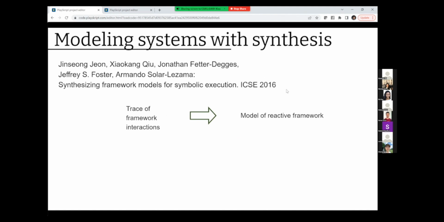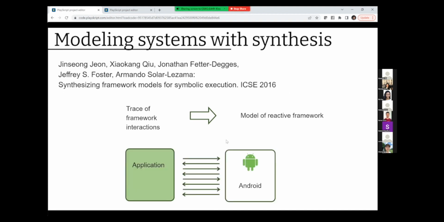We did something similar back in 2016, looking, for example, at the problem of modeling very complex platforms. So, for example, if you think about the Android platform, then this is a giant piece of code.